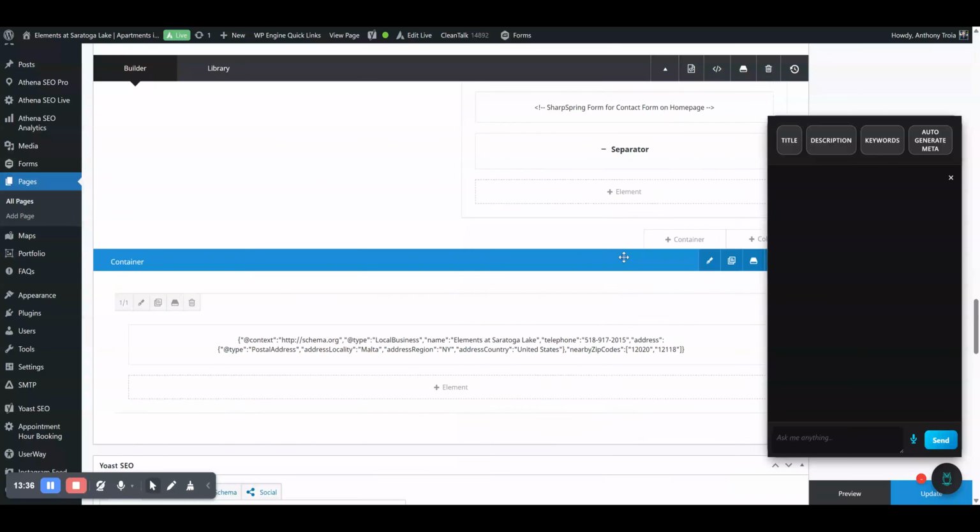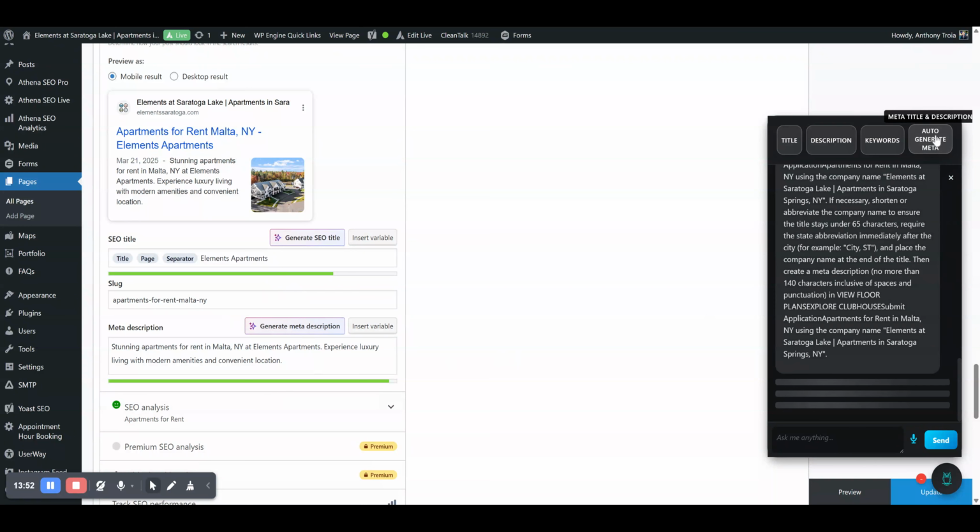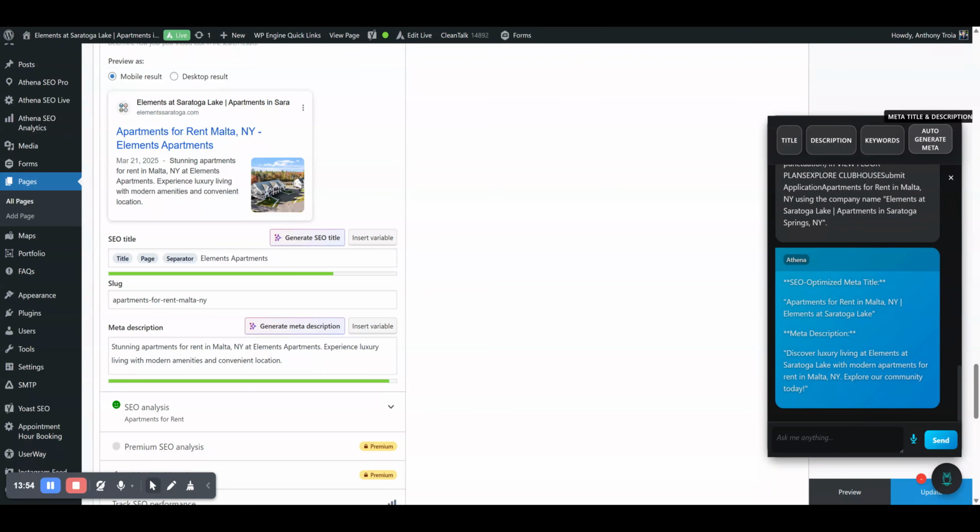And let's say I get down to the section where we use Yoast SEO, so we can add our titles and descriptions. Let's say I want a meta title and meta description here. All I have to do is load the page, click on auto generate meta. And Athena scans the content and provides us with content that's the exact character limit for your titles and descriptions. So you can go through every single page that's currently on your site and do this to optimize your meta titles and descriptions and help your click-through rates and also your SEO.